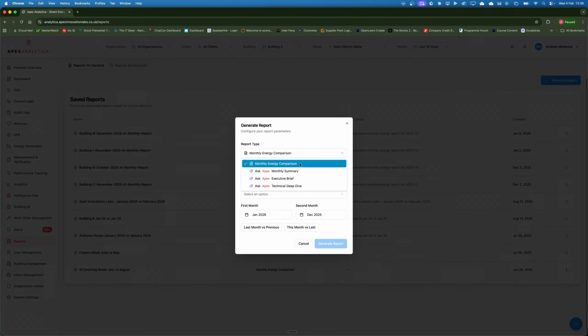So we have the monthly comparison. We have monthly summary, so that's going to be an in-depth monthly summary about the information. I can ask for an exec brief. That's just high-level C-suite. I'm not too bothered about the weeds. Just give me the high-level data. And then we can ask for a technical deep dive.